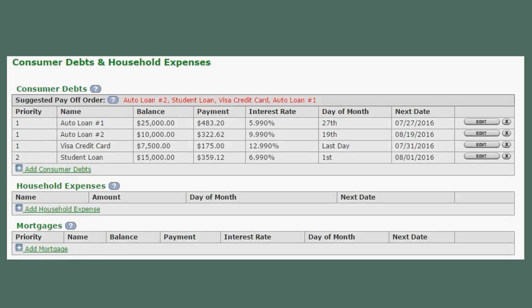So there's the consumer debts entered for Mr. Test Customer. I'm now actually going to jump because in the screen order, the next thing that would be down there would be the household expenses. However, I'm going to jump down to mortgages so that I can take care of the liabilities first.